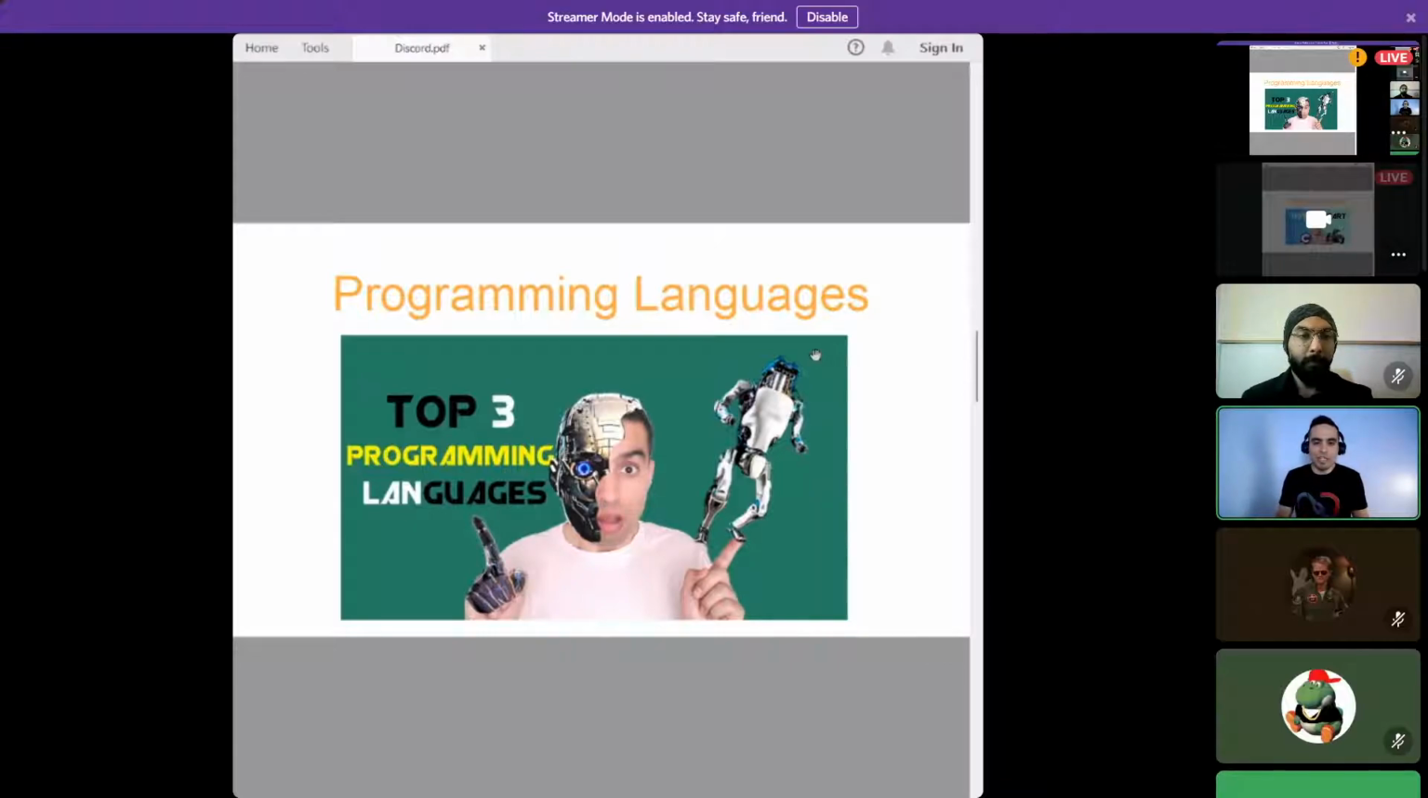So if you want to become a robotics software engineer, C++ is the first language, and it's the production code language. All the code that goes into production is written in C++. The number 2 is Python. So Python, as you all know, comes with a lot of libraries.